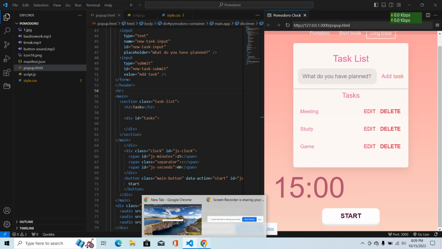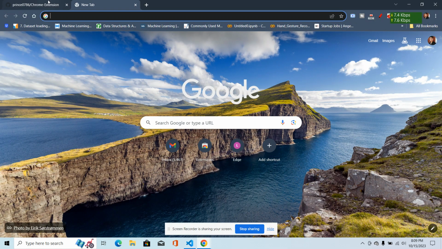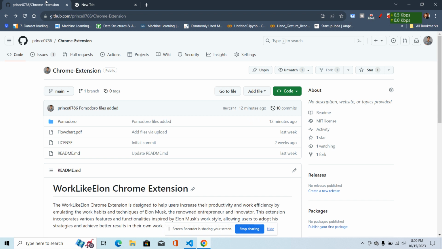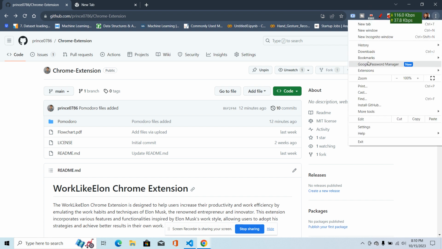That's the problem. Simply go over to Google Chrome and get into our GitHub repository. Simply go over prince0786 slash Chrome extension. You will get all the code from here. You can simply download it, fork it, or clone it on your PC. After that, you need to run the code, and if you want to add the Chrome extension, go to the three dot icon, click on extensions and then manage extensions.